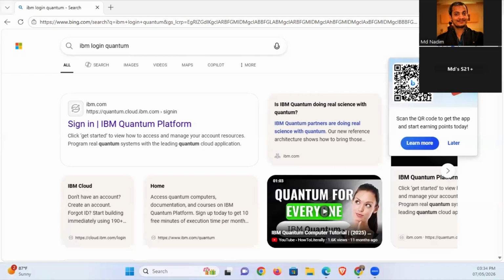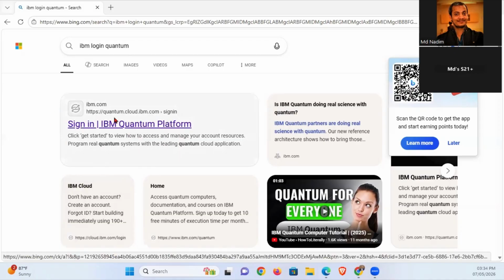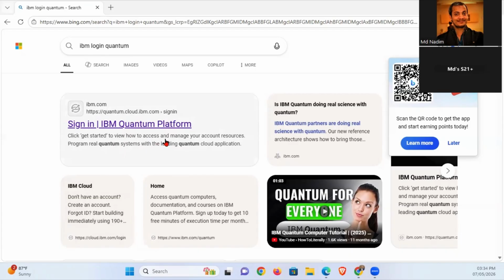In this demonstration video, I am going to show how we can use IBM Quantum platform for utilizing quantum computing. Here I am showing how we can sign in to the IBM Quantum platform.